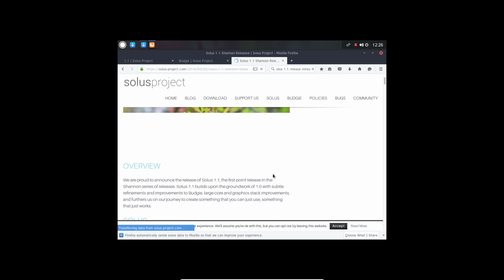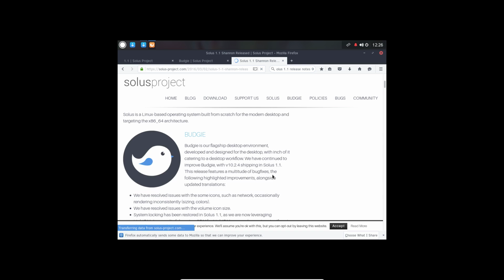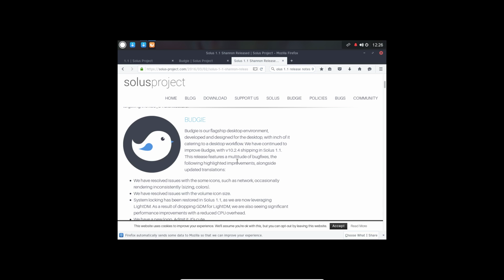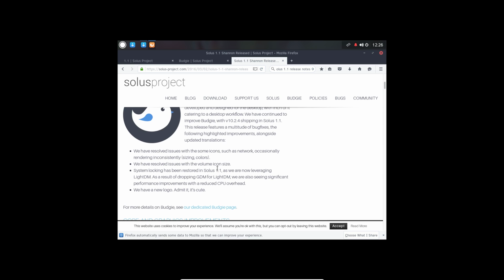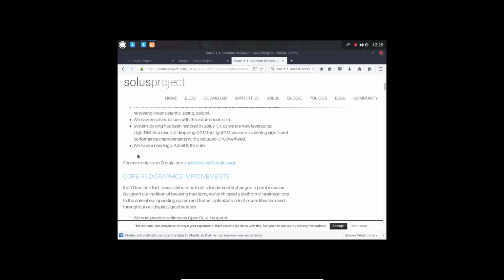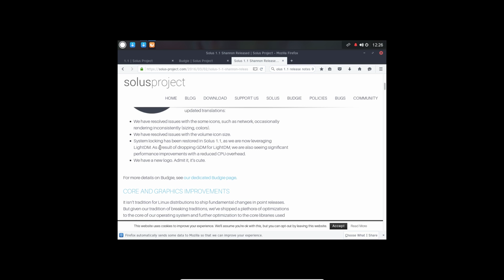So yep, you see that. That's the picture loading there. They've done some improvements, as they say, to Budgie. There's also, okay, so there was some rendering issues with how it presents the icons using LightDM. Yeah, that's a good idea. LightDM's pretty neat.